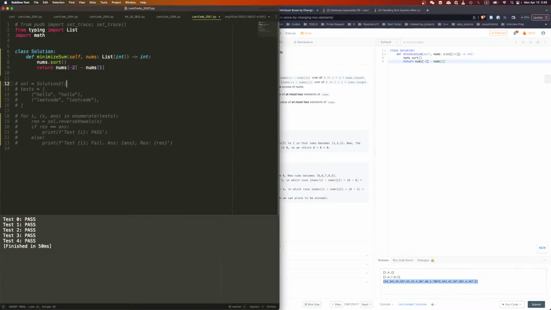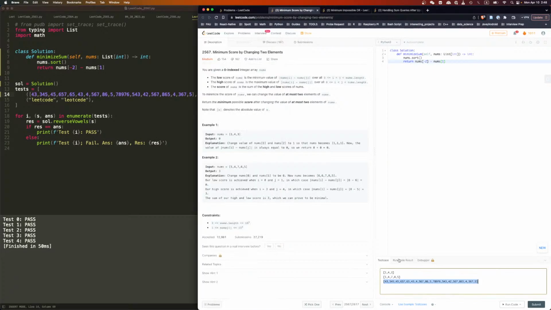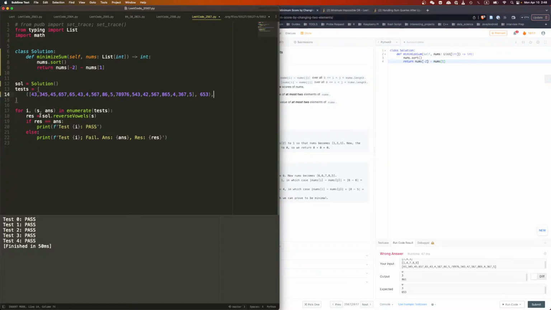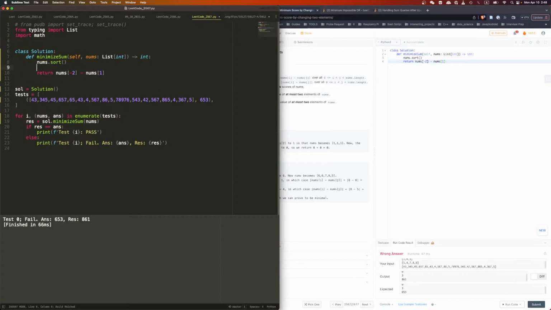Okay, now we have to test it. I thought this one will work. Huh. What do you know? Does not work. Expect 653. Good. That means we misunderstood. Right? All right, let's see. Print nums. So what I say is, oh shoot, we already have it.